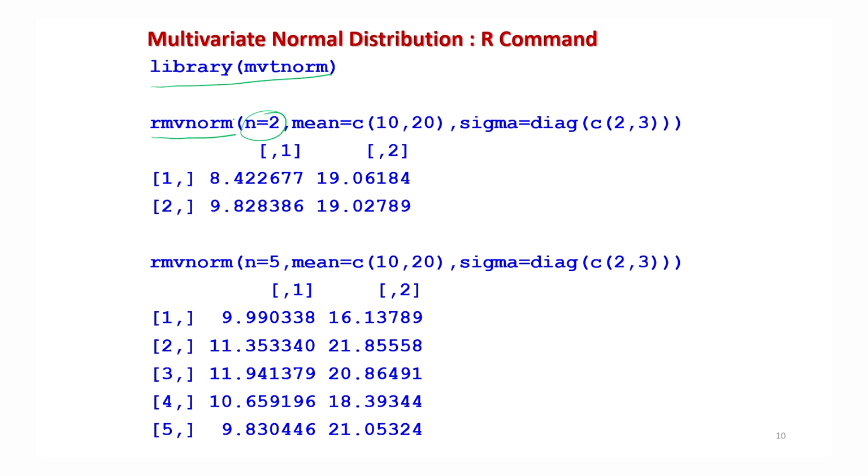That means I want to have 2 data vectors, and I want that this data vector x and y is like bivariate normal, with mean vector here 10 and 20. So I am giving here mean is equal to c(10, 20). And the covariance matrix I want here is a diagonal matrix, like as here 2, 3, and here 0, 0. And once I try to generate this thing, you can see here that this type of observation is produced. Now, how to interpret it?